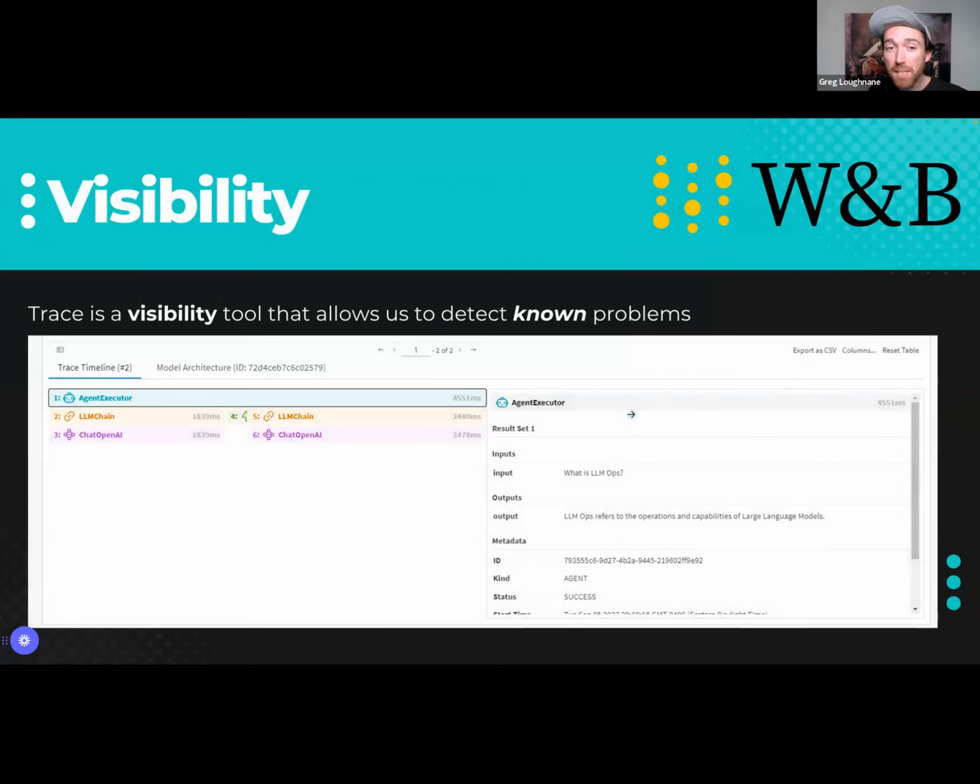This idea of visibility is not that crazy. It's just, can I see it? Can I see what's going on? When I ask my archive agent, what is LLM ops? Can I see it? If I have an error in the chain, can I see it? If I know something goes wrong, can I go in and see it? This is less about detecting stuff that I don't know is wrong yet. That's more on the monitoring and observability front versus visibility.